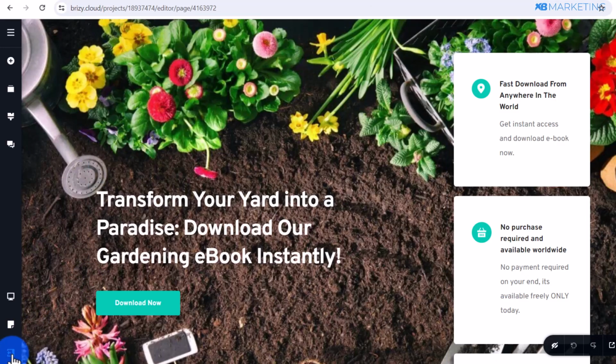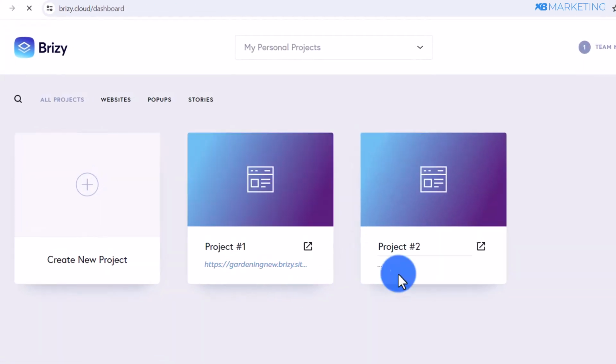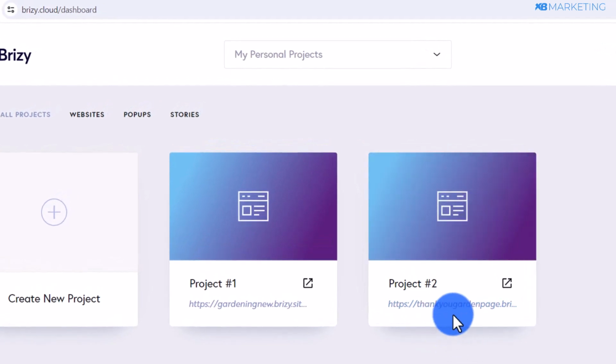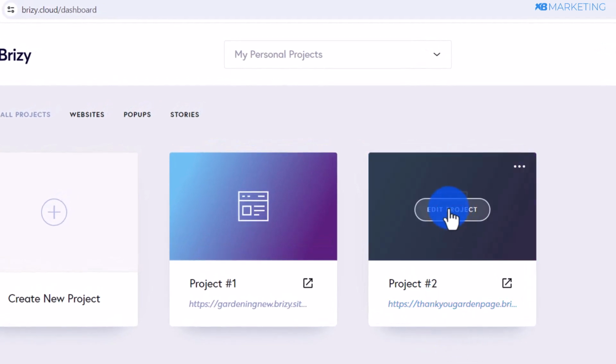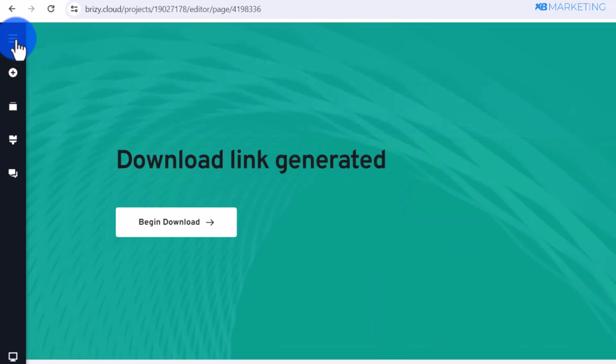So all you need to do from here is to then click on this button, and you want to go back to dashboard. So once you go back to dashboard, as you can see, this is the project of this second landing page, and you want to click on edit project. So once you do that, as you can see, this is the thank you page. You want to click on this button again.